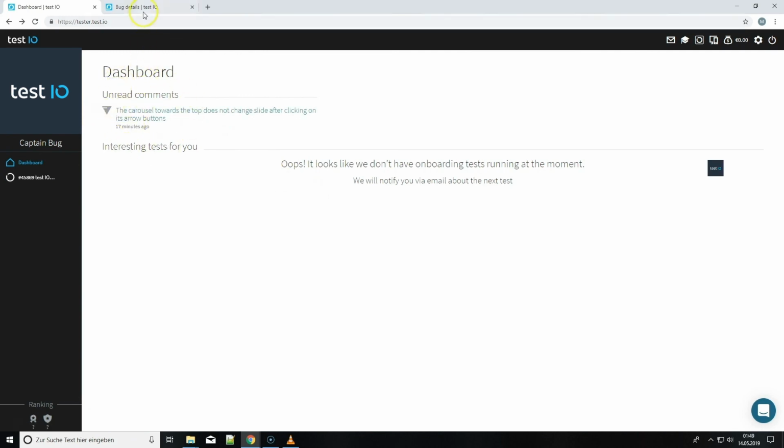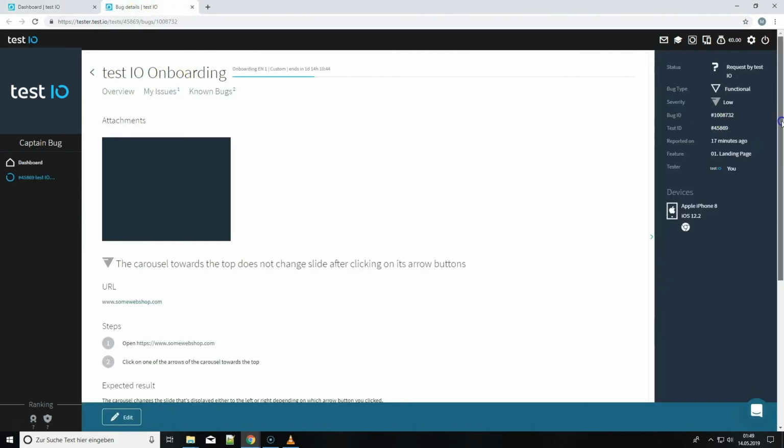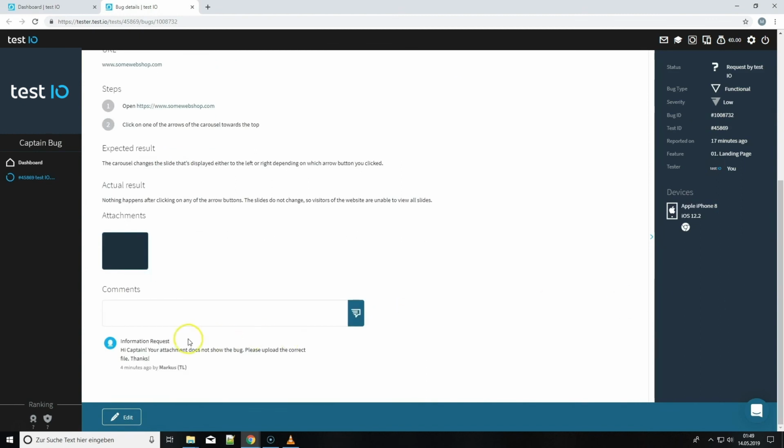If more information has to be provided or the report has to be improved in any way, the team leader will send an information request to you. Besides a notification on your dashboard, you will also receive an email in such cases. In general, you have 18 hours to respond to such requests, otherwise the system will automatically reject your report. If the request is not clear, leave a message in the comment section of your bug report.